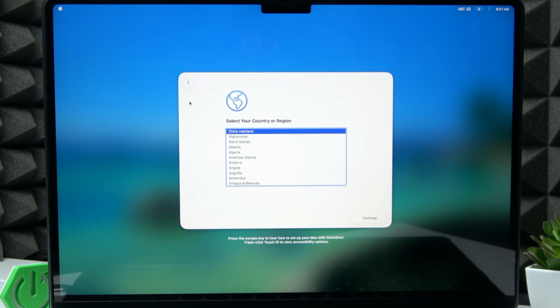And as you can see now, it's installed. You can set up your device with the downgraded version of macOS.